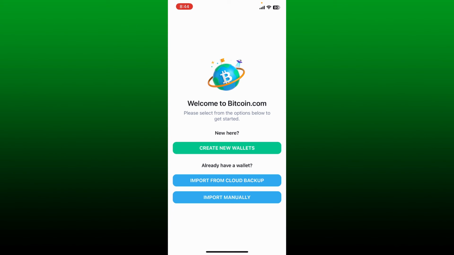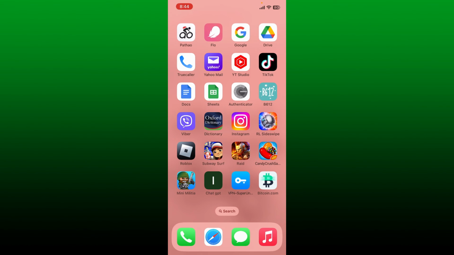That is how you can easily download the Bitcoin.com wallet right on your mobile device with a few simple steps.